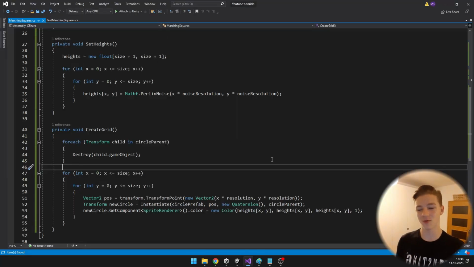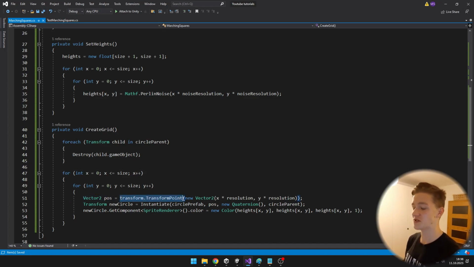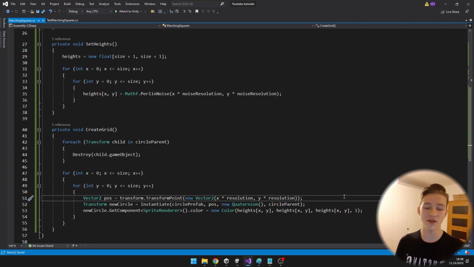And it is that simple. We have 2 for loops that are going till the x is less or equal to the size, again because we have created the heights array with the size plus 1. Then I'm defining a position using transform.TransformPoint to make sure that the position is converted to the local space of the parent where we are creating all of the circles. And then I'm just inputting the x multiplied by the resolution and the y multiplied by the resolution. Then I'm creating a transform for the new circle, which I'm just instantiating from the circle prefab at the correct position and under the circle parent.